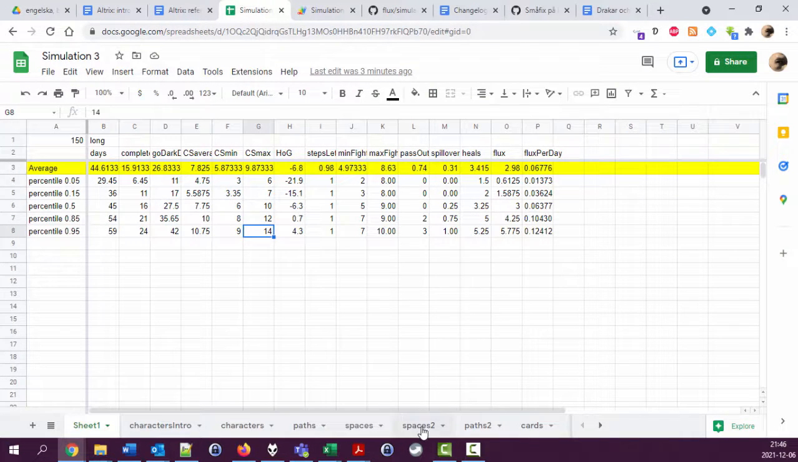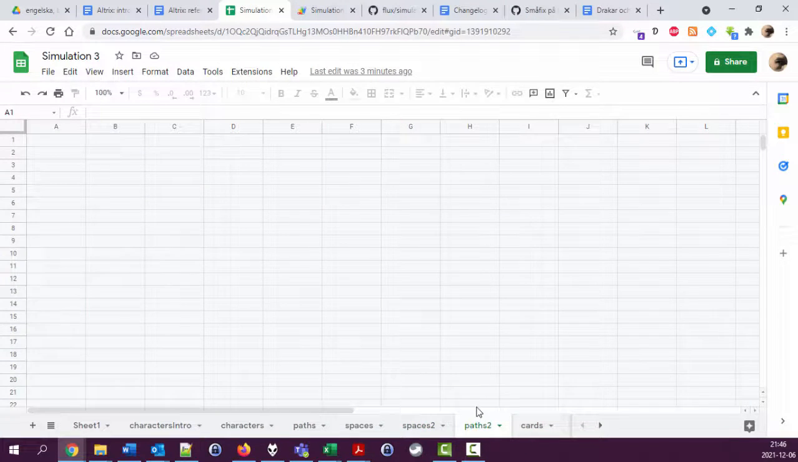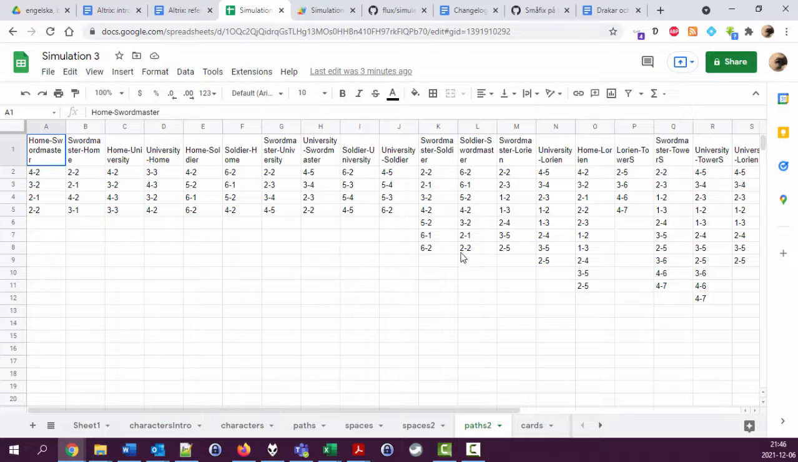And I made a separate list here saying the coordinates for the spaces and which regions they belong to, and having another list of paths between these special locations.